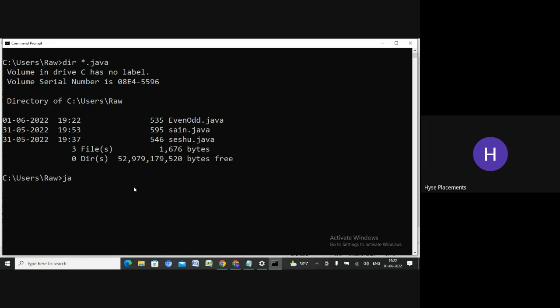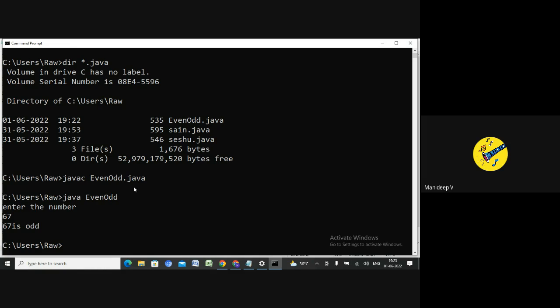For compilation, I'm going to call the compiler. And what is the file name? Even .java. Good, the file name. So the system is going to ask for the number. It is user input. I'm giving 67. You got it now? Yes, sir, we got it. That is the reason I gave you the algorithm steps.